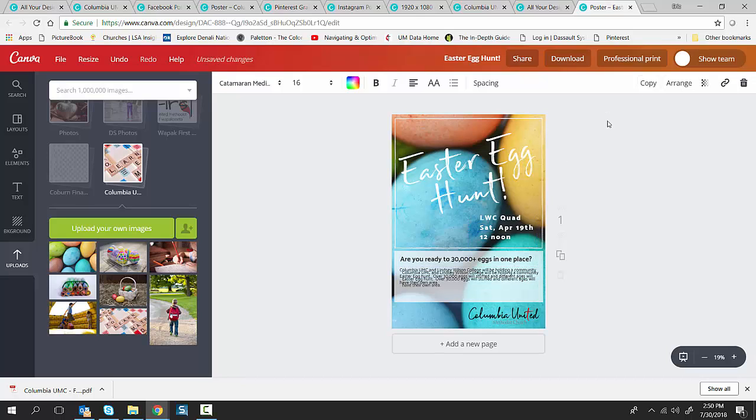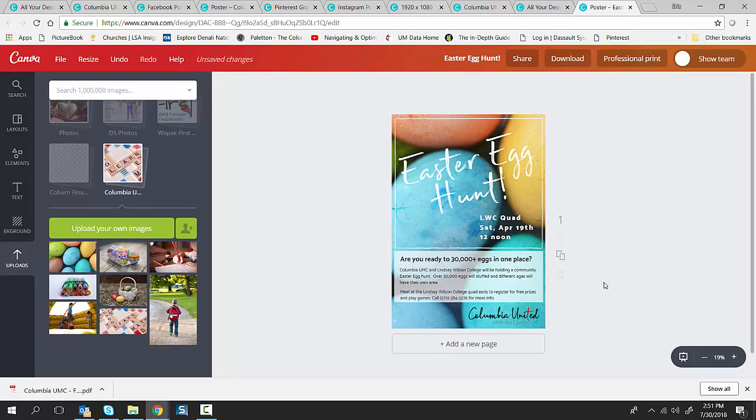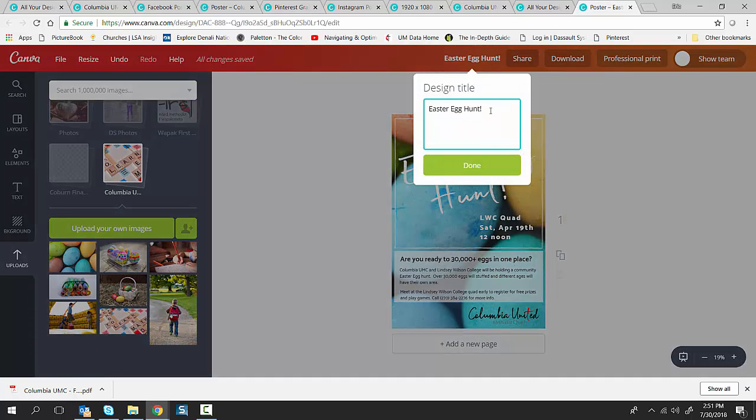And so in this case, there was just a little bit more information that we wanted to have. So I just copied a text box. That way I could make some adjustments of the spacing between the paragraphs. And there you go. And so I was able to create a new poster in about 2 minutes in real time. That's what we're able to do with Canva.